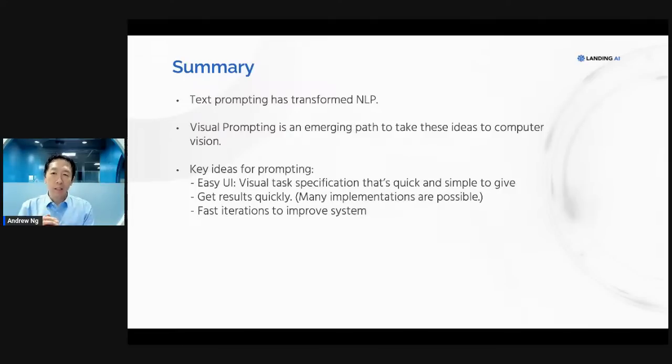I think many implementations are possible. You can do many different things on the back end, but the key is to get a result back quickly, because that UI implication means that if it's easy to update or change a prompt and you get results quickly, then you can iterate very quickly to improve the system. And in fact, the UI is important, because if you think about ChatGPT, OpenAI had a fantastic UI that was instrumental to making ChatGPT take off.